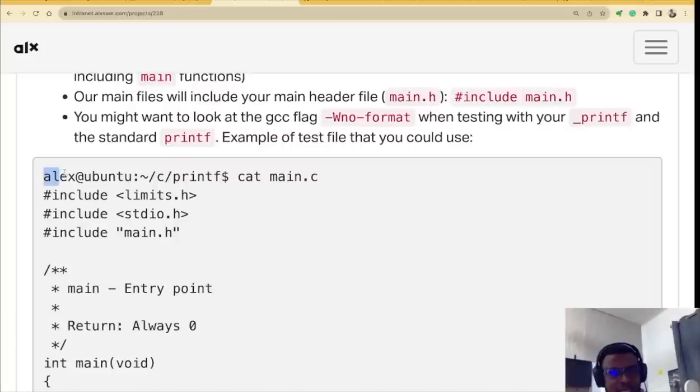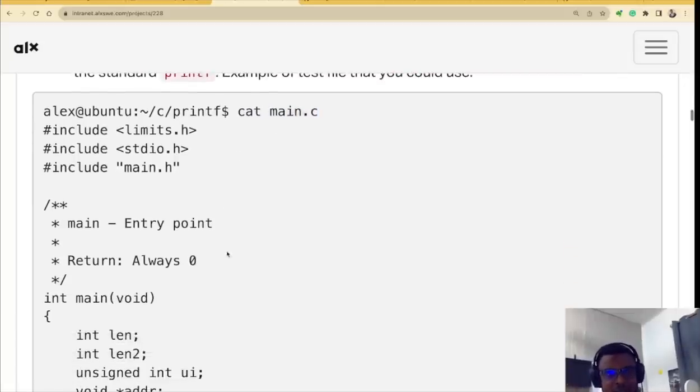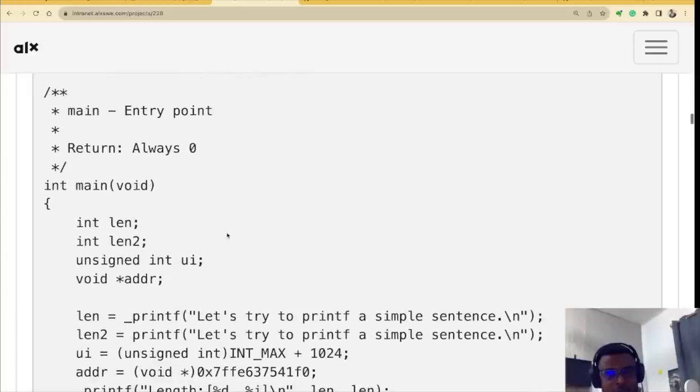So Alex at Ubuntu is the user of this gray terminal, and then the cat command, you already know what it does. It lists the content of a file. So what we are seeing here is simply that the content of the file main.c is being listed in this terminal. And then in here, what do we see? We can see a main function, all right?